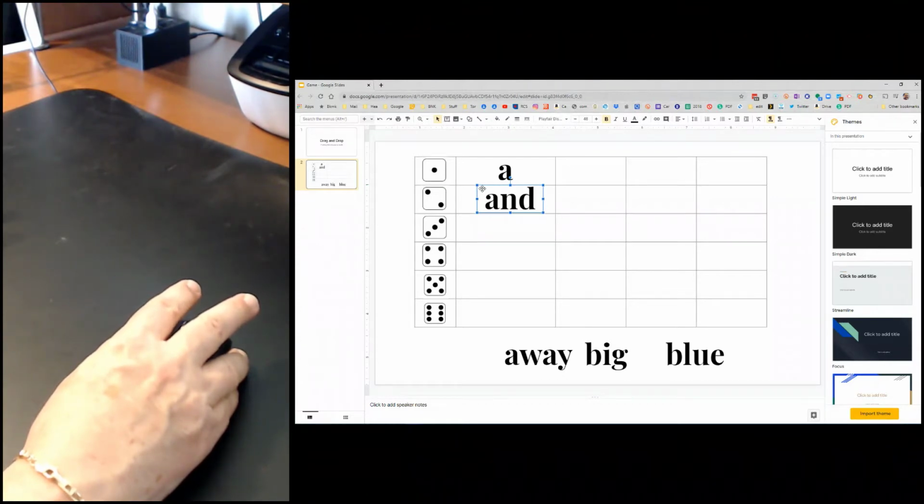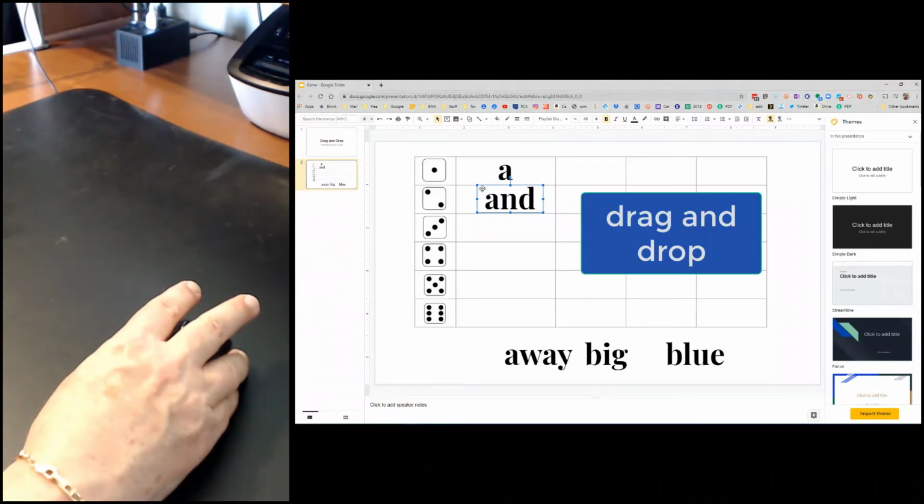This is called drag and drop. We pick it up, we drag it to where we want it, and we drop it in the new location. Let's do the next one.